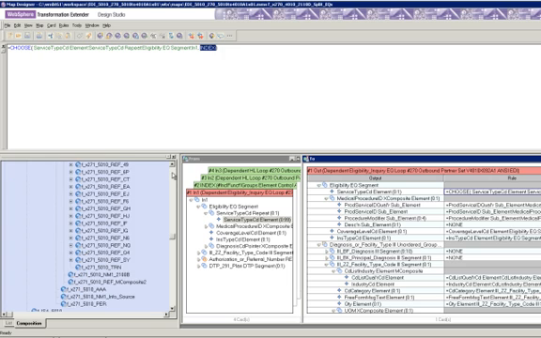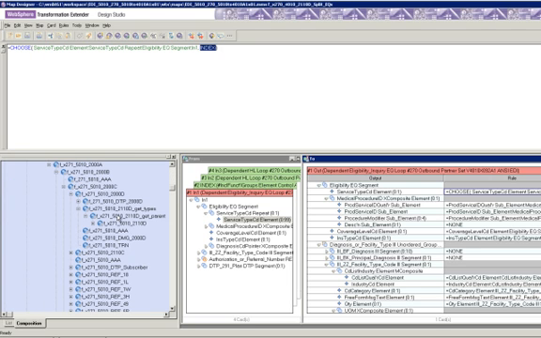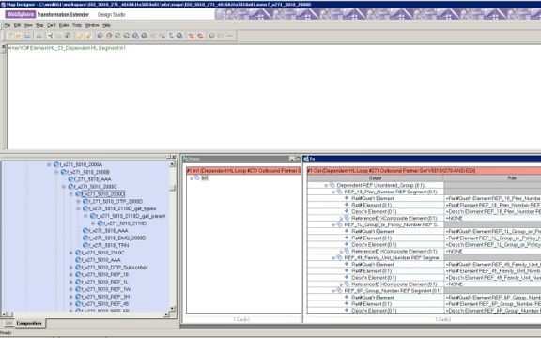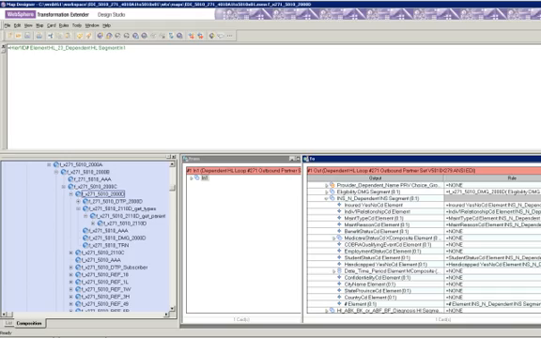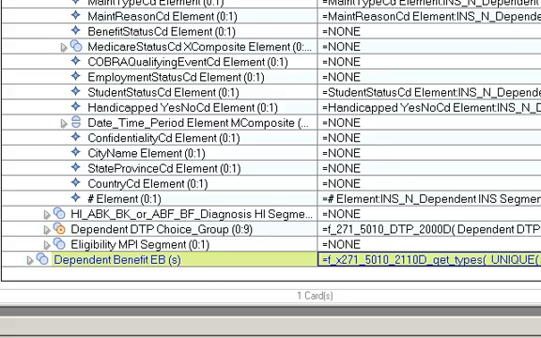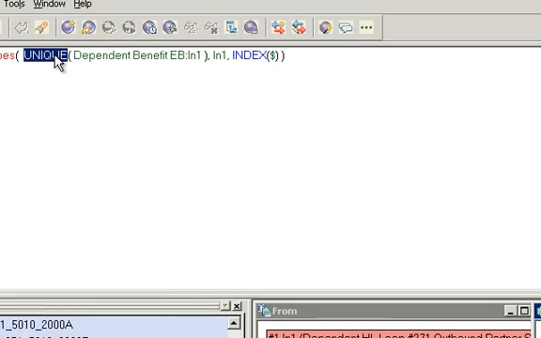So we'll go to our 271 map, 4010 to 5010, and we'll take a look at the 2000D loop. We'll start there. If we take a look at the rule, you can notice we use the unique function. This is just to make sure that we only get unique EB loops. They should be unique. Trading partners should only send us unique EB loops, but just in case, I think some of our data was not unique.